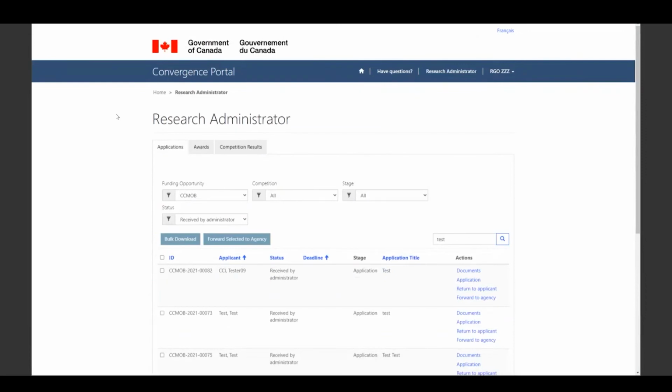If changes are required to the application and you do not have editing privileges, locate the application in question and click on the Return to Applicant link in the Actions column. You should also follow up with the applicant directly to ensure that they have received the application and understand the changes that are required before the application can be approved.